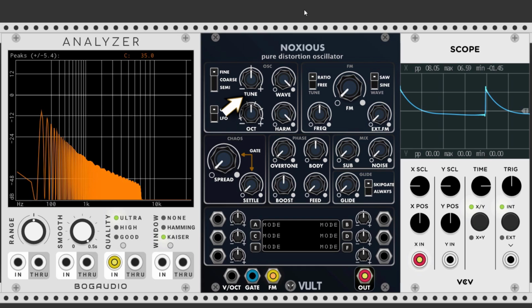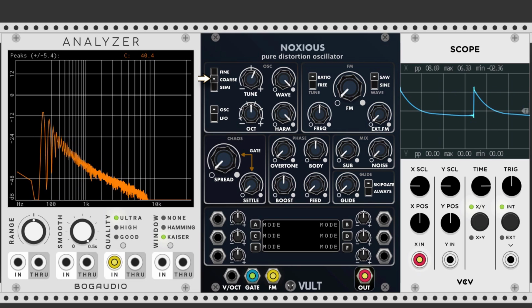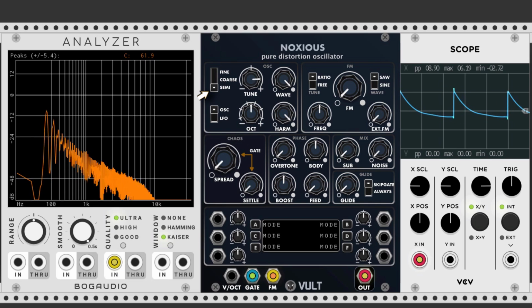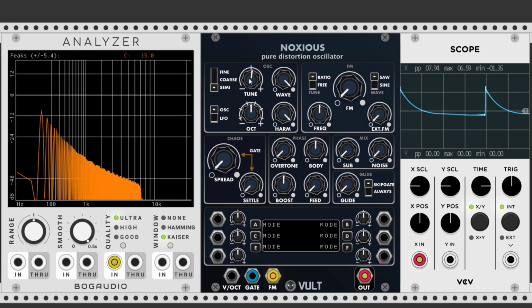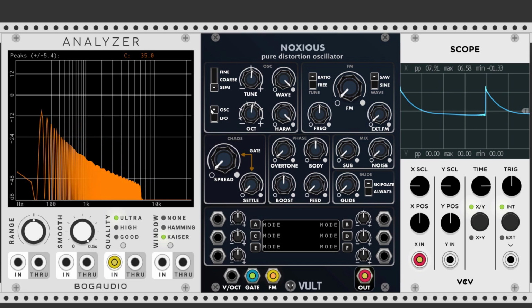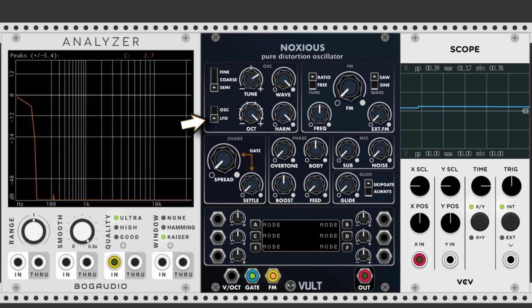We have the tune knob and 3 modes: fine with a range of a semitone up and down, coarse with a range of 1 octave up and down, and semi, again with a range of 1 octave up and down but in steps of semitones. We also have an octave knob for quickly switching between the different octaves, and we also have a switch for setting the oscillator in LFO mode.